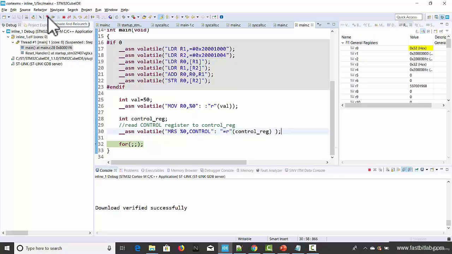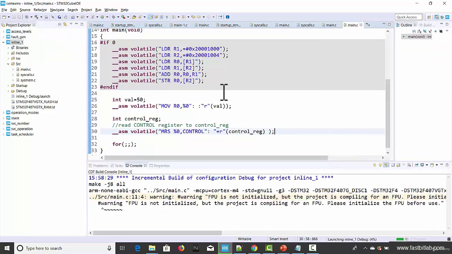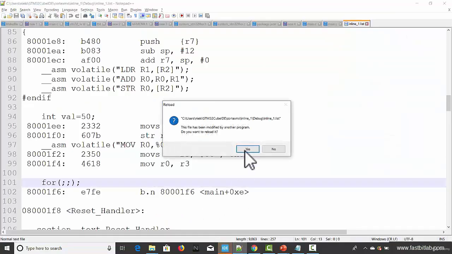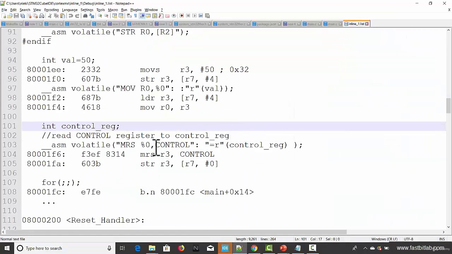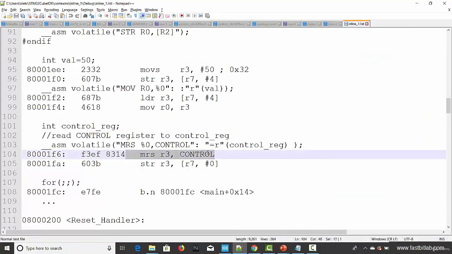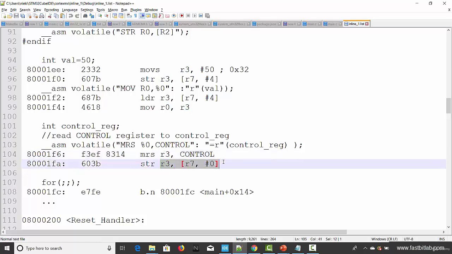Let's try this, compile this code. Let me go to the list file, and here it is. There are 2 instructions generated. First one is MRS R3, control. That means the value of control register is copied into R3 first, and after that this is a write back. Write back from R3 to the address of the variable.